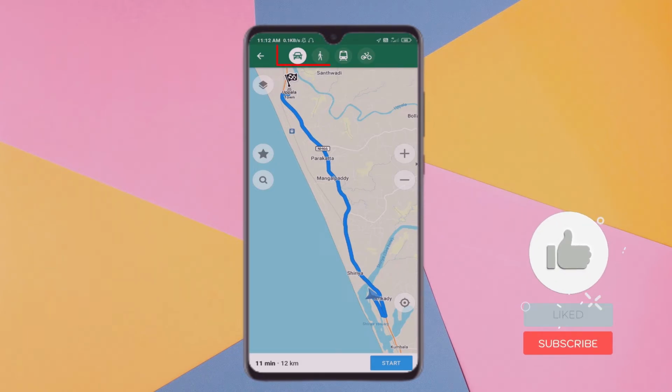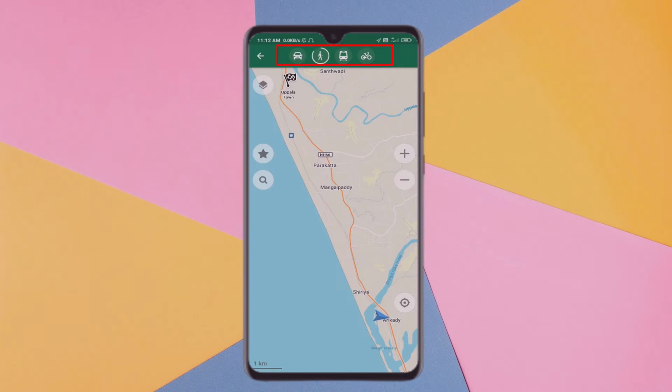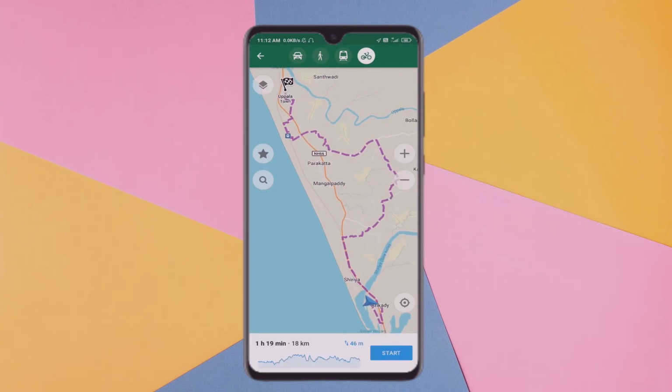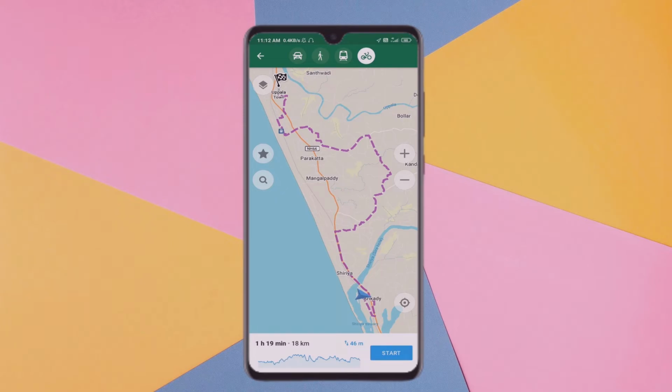And if you are using a four-wheeler, you can use this map, or if you are going by walking, you can select this walking option from here. And if you are using a bicycle, you can select this bicycle option from here. And by using this method, you can use the free route map, and here you can see that by using this method you can also save more internet data.